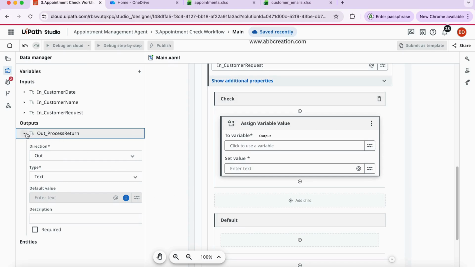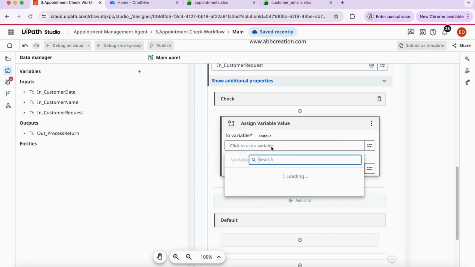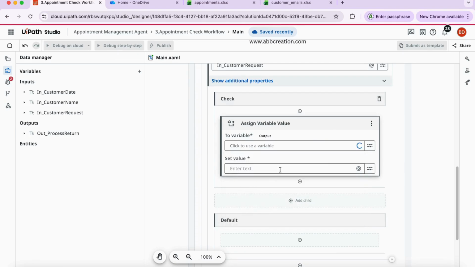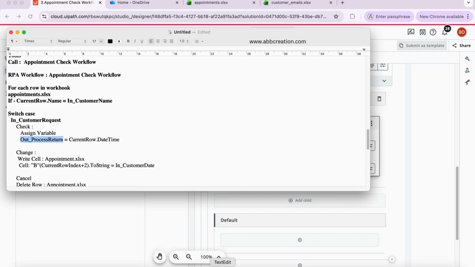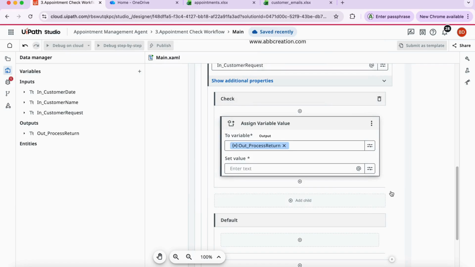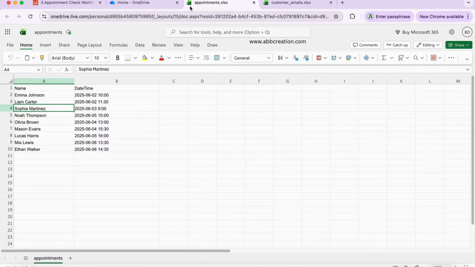Perfect. Now I'll go here and put out underscore process return. And what value am I going to set? I will pick the date and time, which is stored in my appointment.xls, and that is what I am going to return.